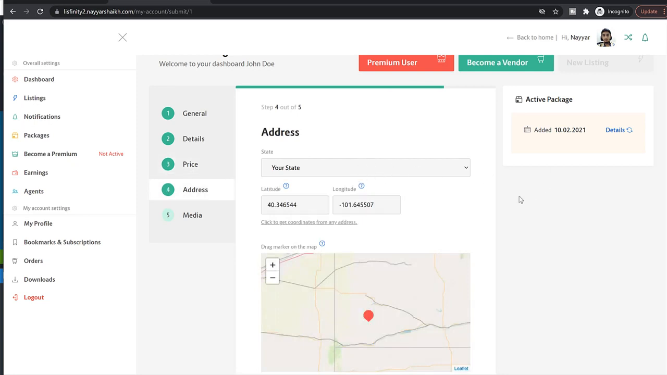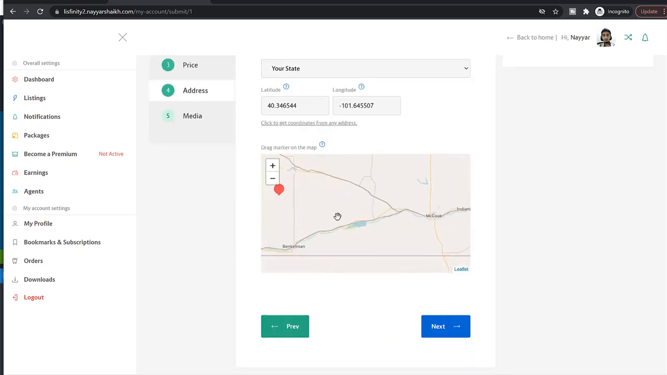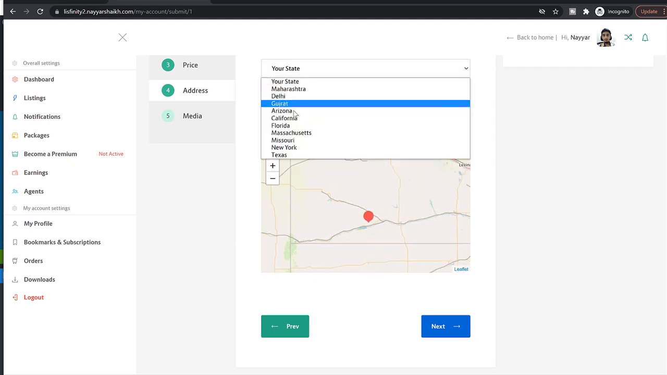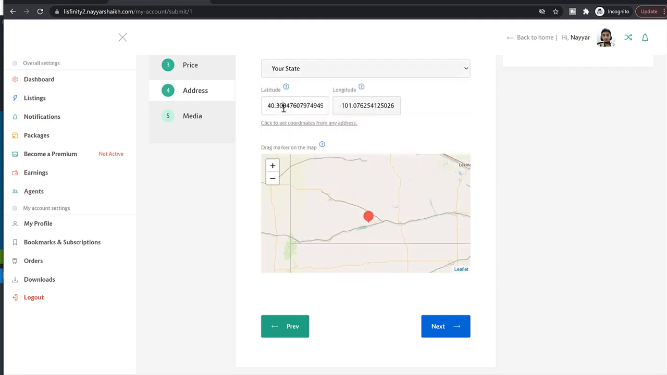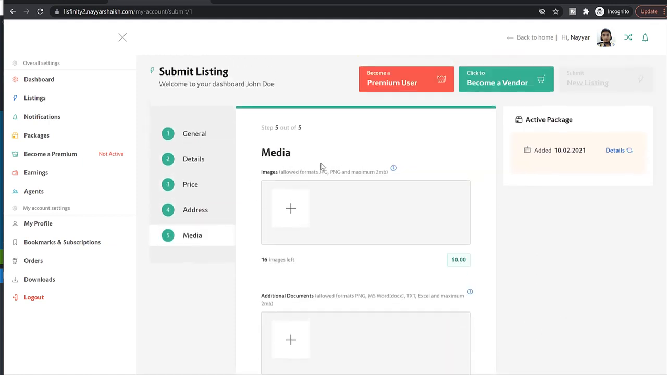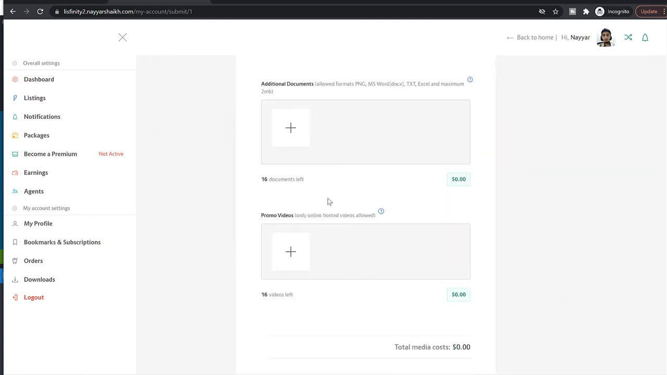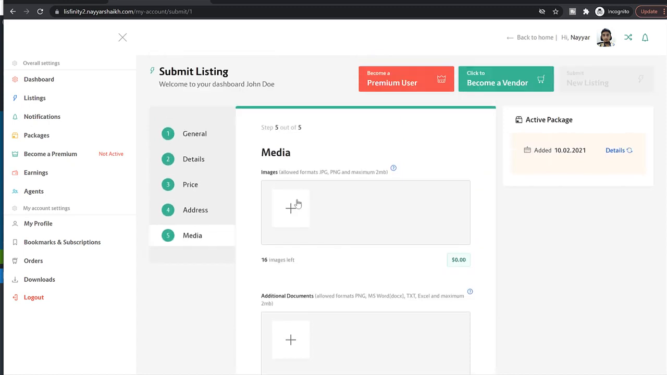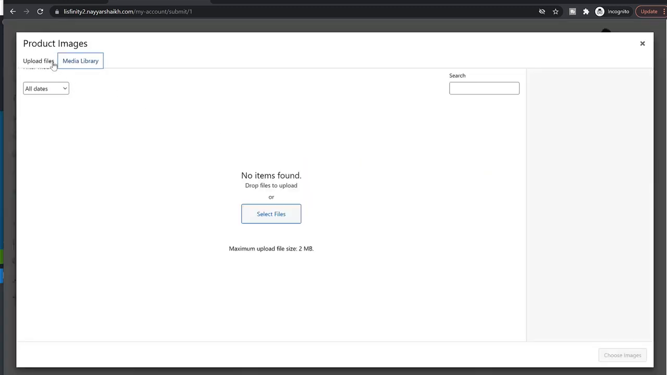You can select your address. You can enter all your address. It will display that exact location. You can also change the pin. You can bring this pin or this marker to the exact location. You can just enter your state name, your country name, or you can just enter your latitude and longitude code. Then you can click on next. You can upload your media files, additional documents, promo videos, all those things. So let's upload a few images from here. We'll have to upload them.